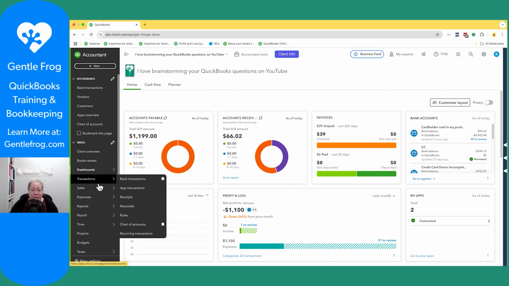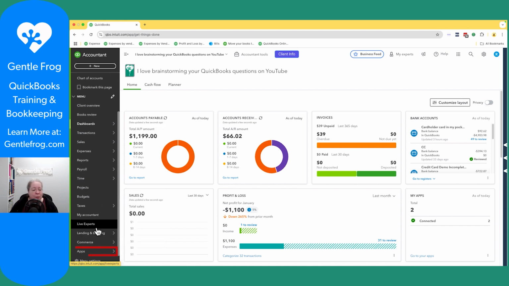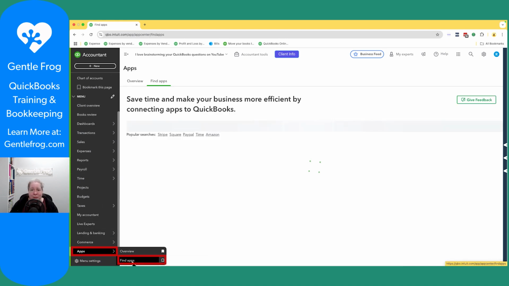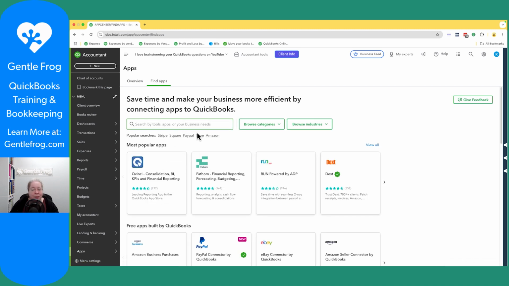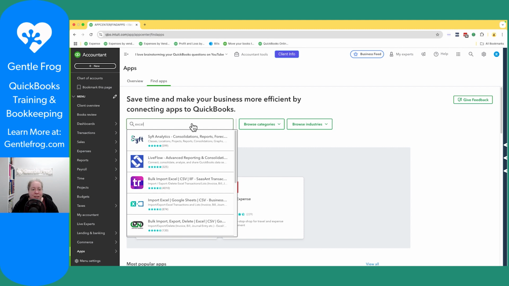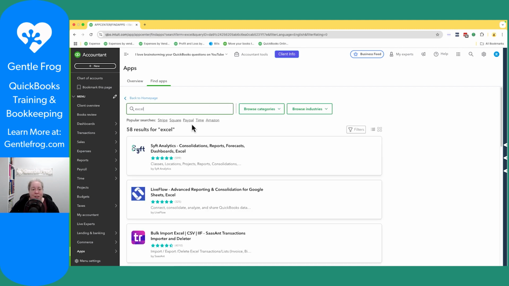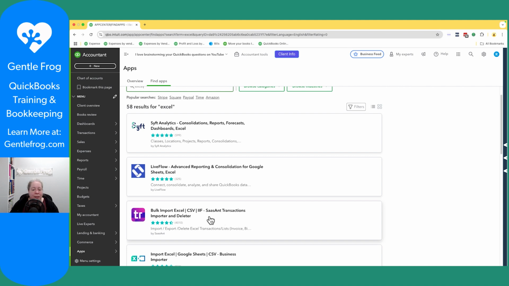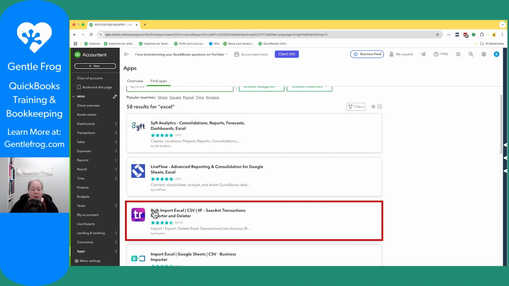I'm going to go to the left-hand menu, and I'm just going to scroll until I get to apps. And then I'm going to select Find Apps because I want to find the app. And then I know that it's called SaasAnt, but let's say, for example, that you don't. I'm just going to search for the word Excel and look for something. Here's the one I want. It's the TR. I don't know what the TR stands for, but really it's the SaasAnt Transaction Importer and Deleter.